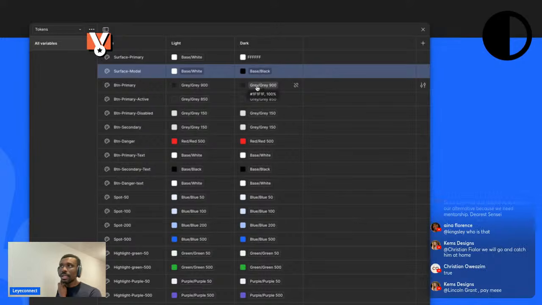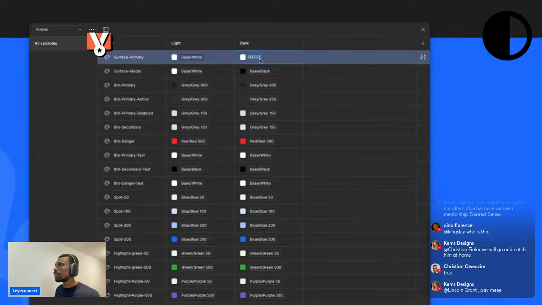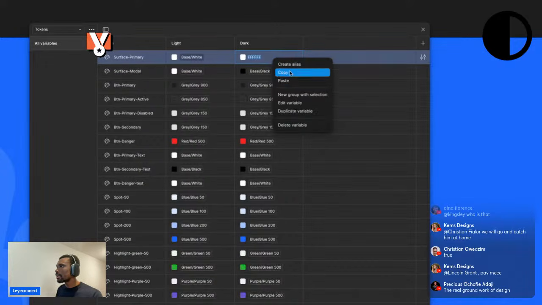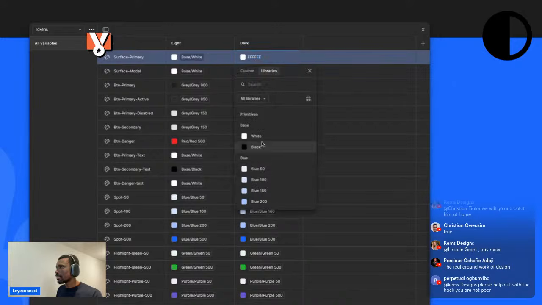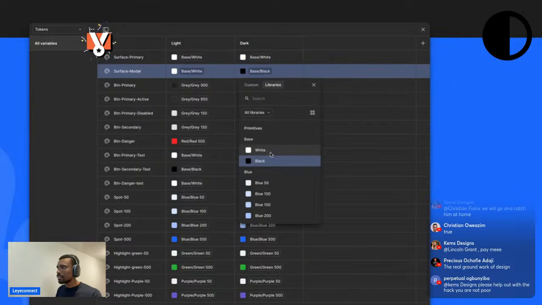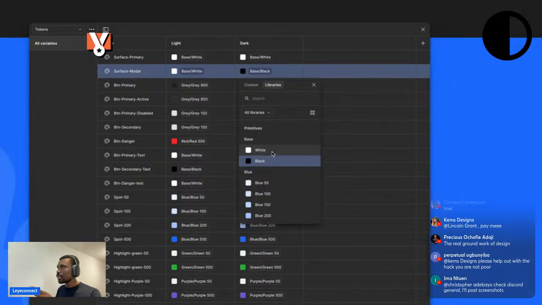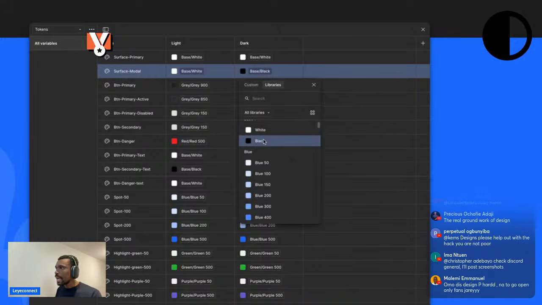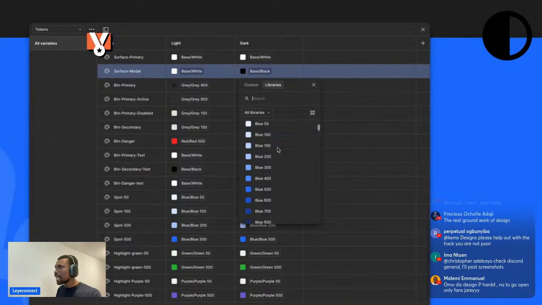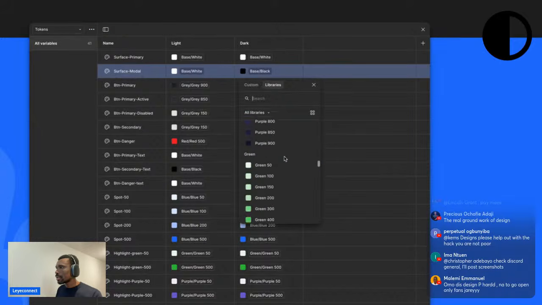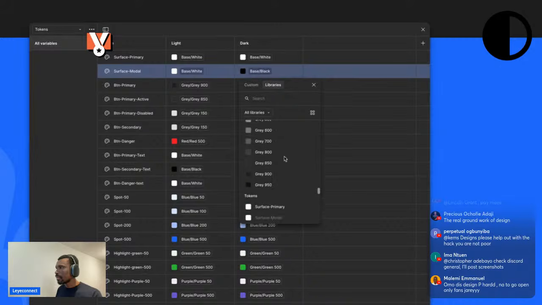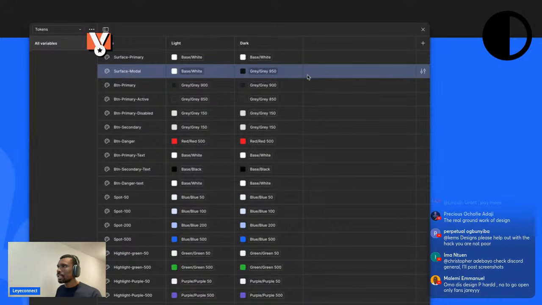Sorry, this is modal. This is meant to be alias white. Surface modal cannot be black. Why did I say that? Surface modal, I would rather use gray. What's it called? Gray 950.